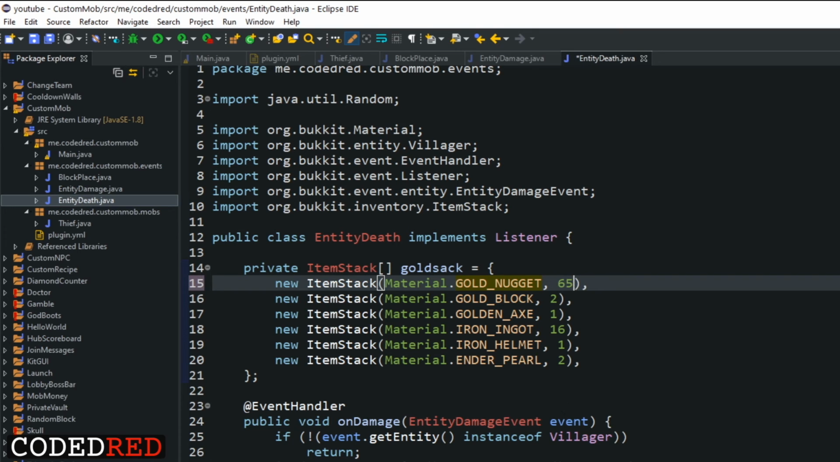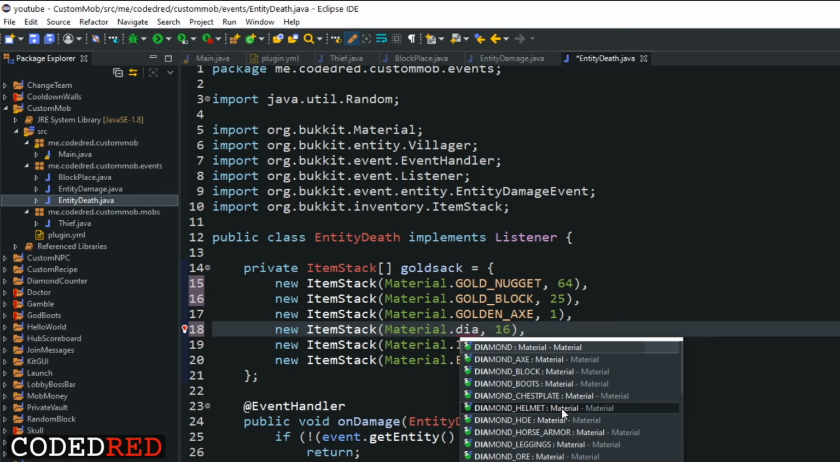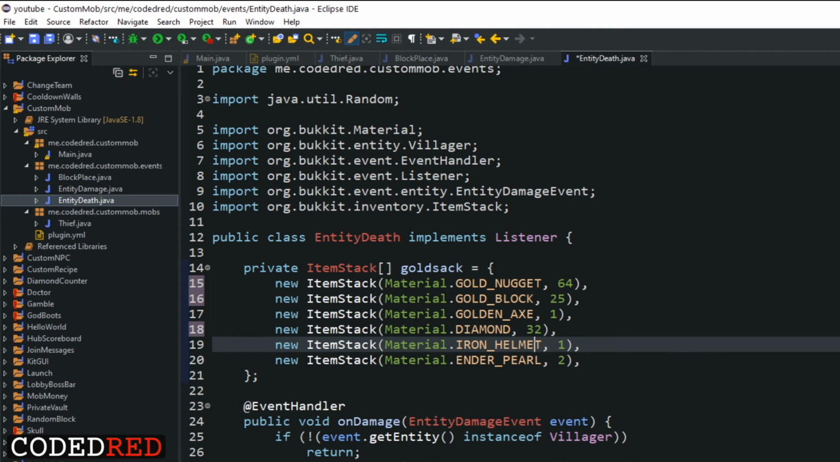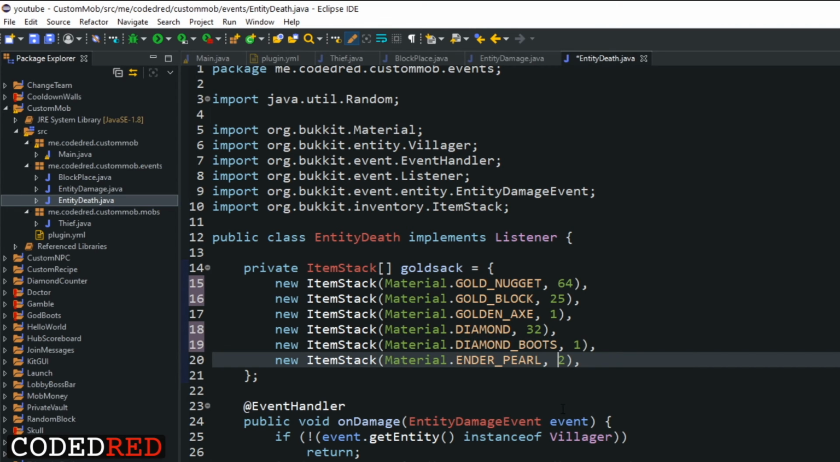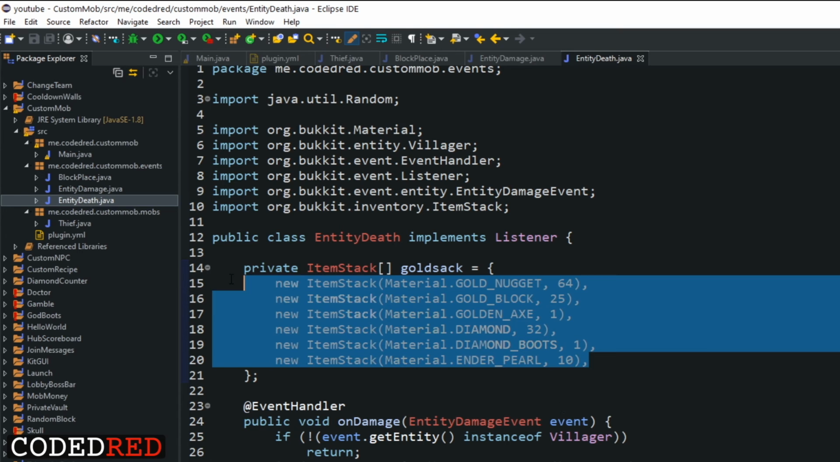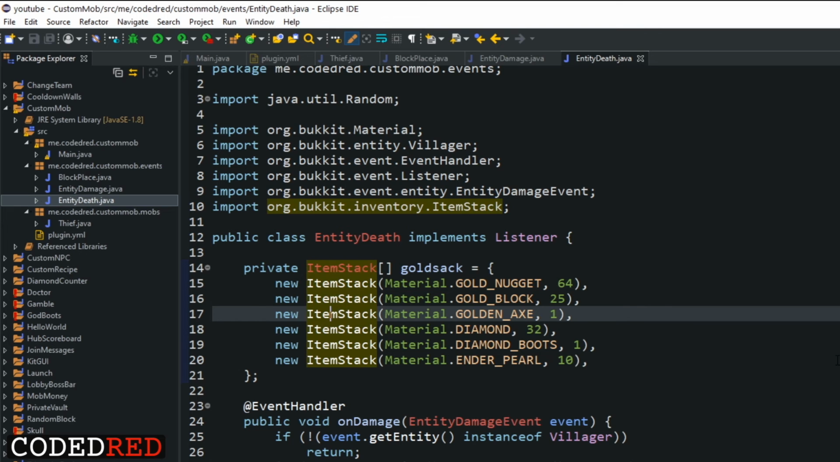We can make this 64. Gold block we'll make 25. I'll keep that. We'll change the iron ingot to a diamond. Put 32 diamonds. Iron helmet, we'll put diamond, diamond boots. Make 10 ender pearls. So the death event is the same as the damage event. Whenever the thing dies, it's going to give us a random item inside this array, and it's also going to give us our player's inventory back.